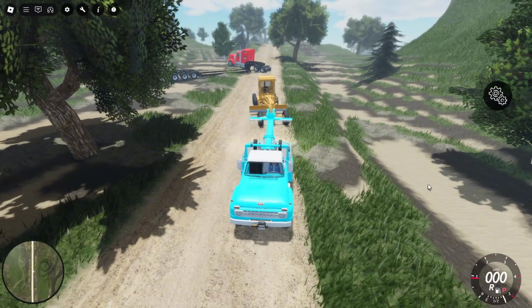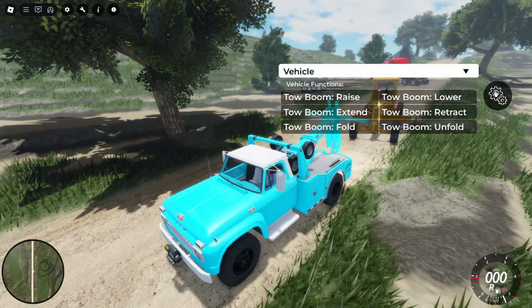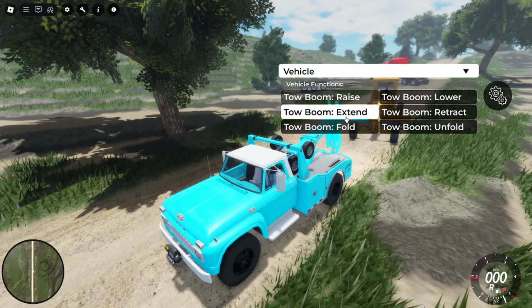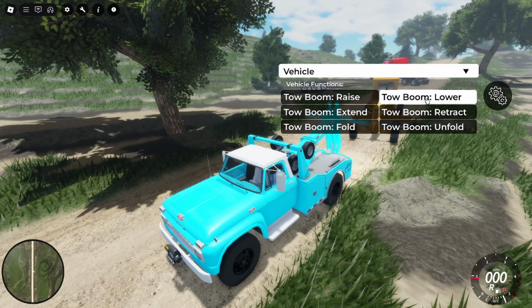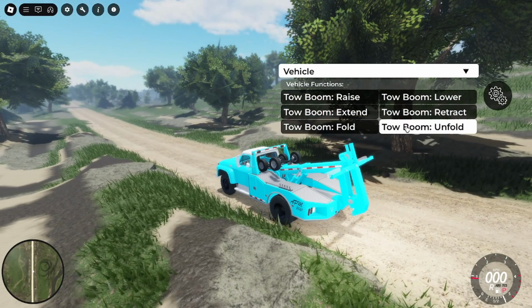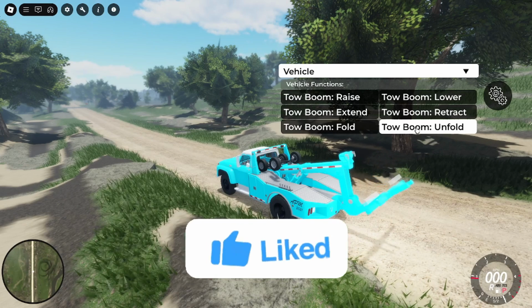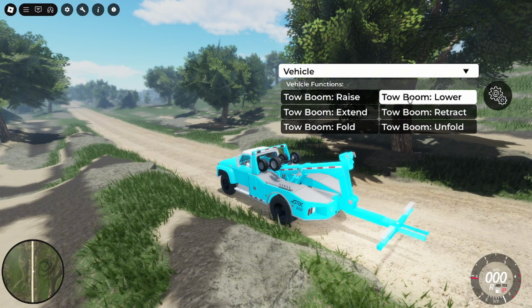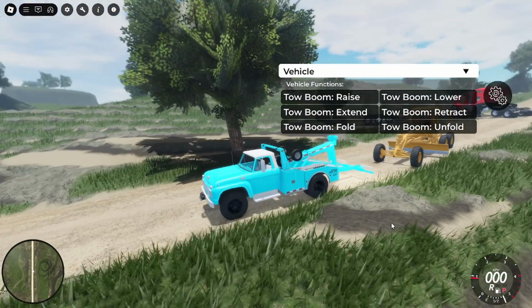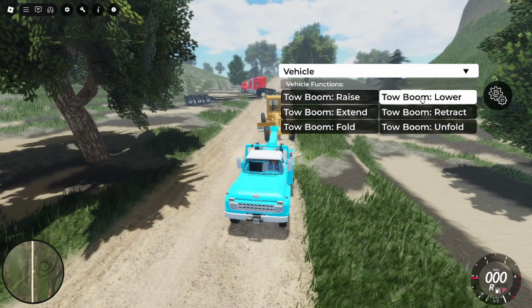So basically what we need to do is go to my menu, and right here we should be able to see what we can do. This is very difficult. I haven't done this in a while. So let me unfold my tow truck. It's going to go in between the front two tires, and then let's see, so extend and then lower. Okay, come on, I think right here should be good, or maybe a little bit lower.